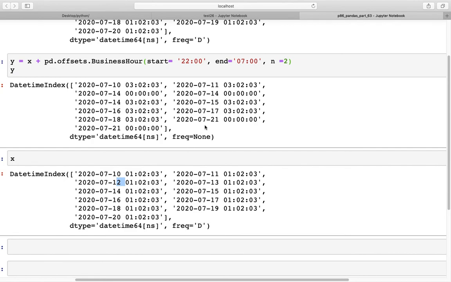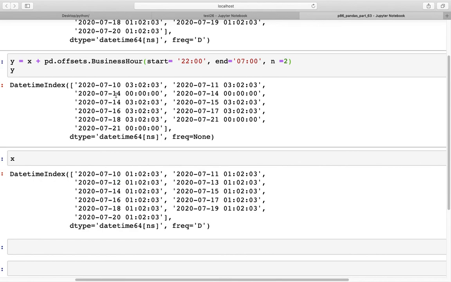So when we add 2 hours to the 22, then we go to 24, and therefore the date no longer remains 13th, it becomes midnight of 14th, and therefore we have the day changed to 14th, and the time becomes 00, and that applies to all of these.